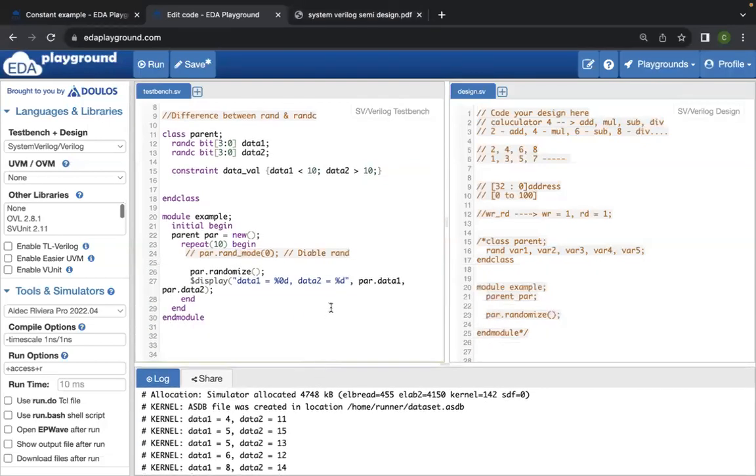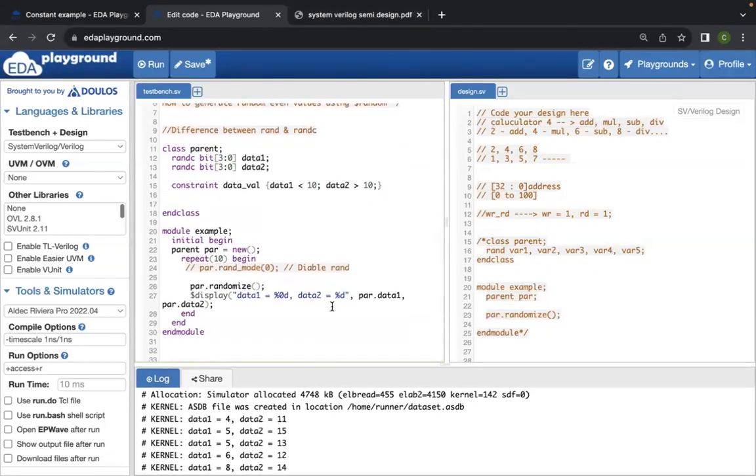Next constraint. Can you tell me what different constraints you know? Inside constraint, inline constraint, external, soft constraint. Okay. We'll see the inline constraint. We'll see the inheritance constraint. What is meant by inheritance constraint?